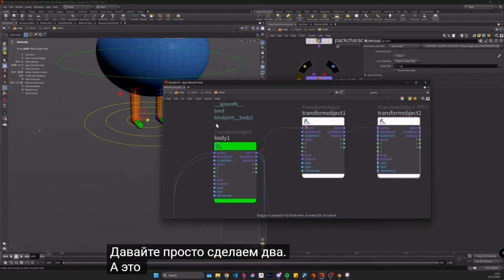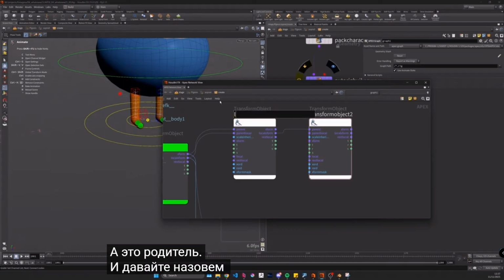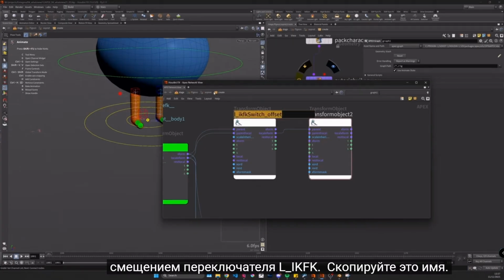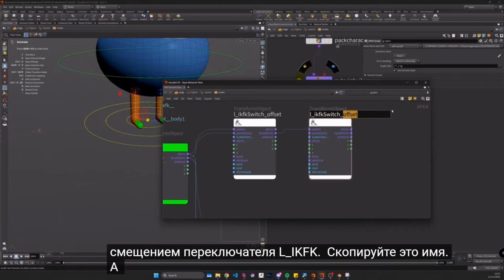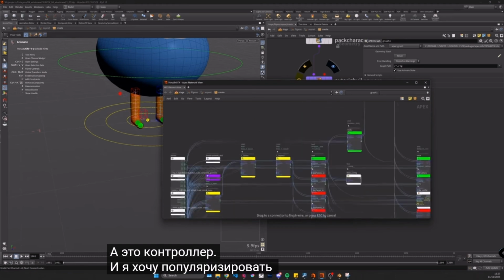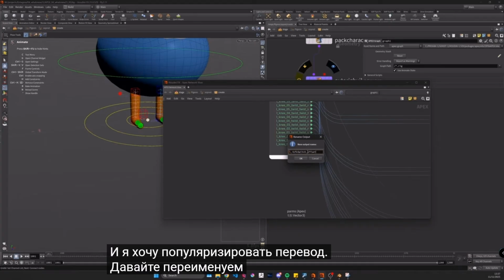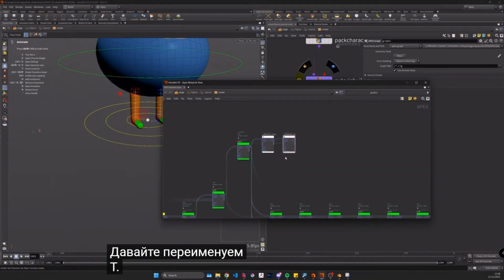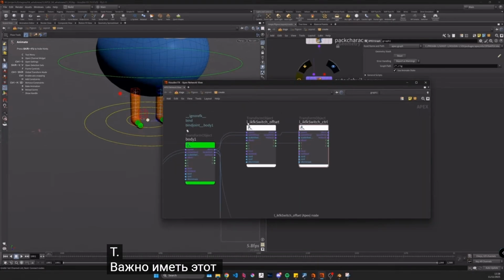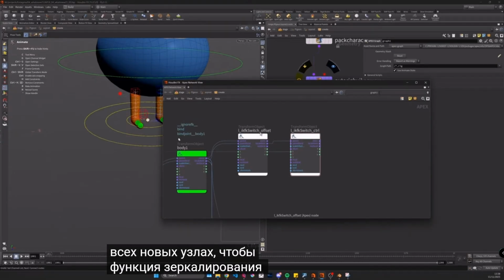And this is the parent. And let's call this L underscore IK FK switch offset. Copy this name. And this is the controller. And I want to promote the translation. Let's rename T. It's important to have this prefix on all the new nodes so that the mirroring function in the Fuse Graph works properly.